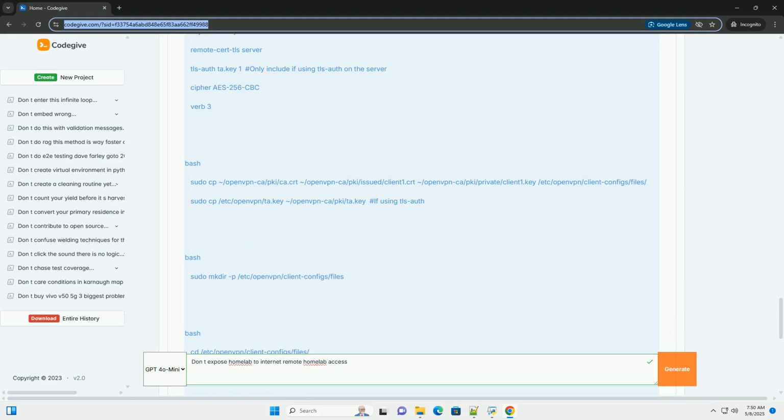SSH tunneling, port forwarding. SSH tunneling creates an encrypted tunnel through an SSH server, for example your Raspberry Pi, and forwards traffic on a specific port to your desired service. This is useful for occasional access to specific services but is not as secure or flexible as a VPN.